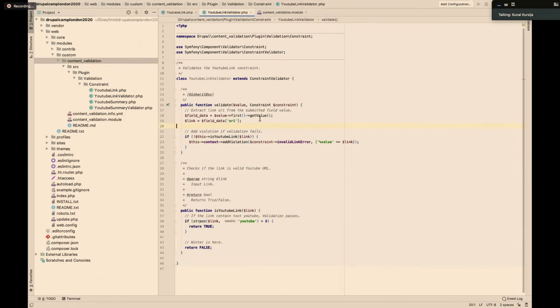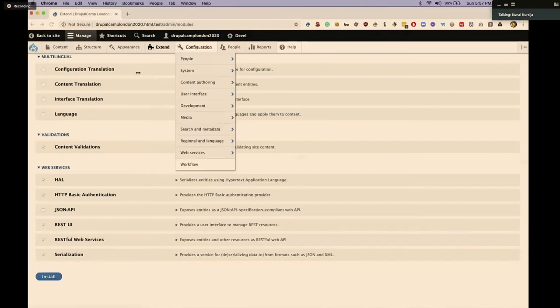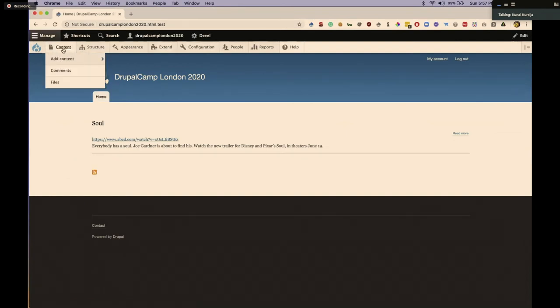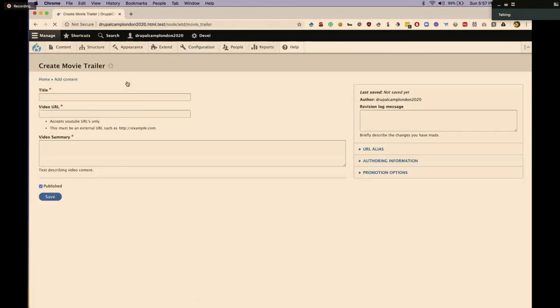Now let's go to the browser and see if the validations are working or not. So I'll simply go to the home page. Okay, so here on the home page, I'll go to the add content page of the movie trailer node. I'll add the mandatory data and I'll add a URL which is a non-YouTube URL. Okay. And I'll simply click on save.